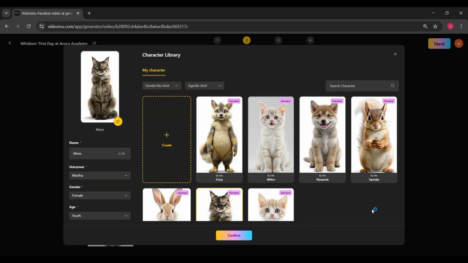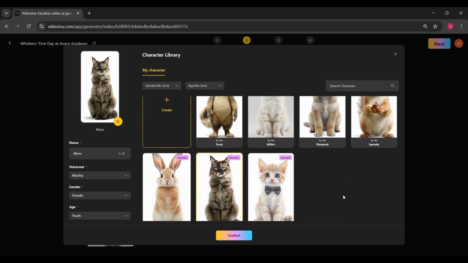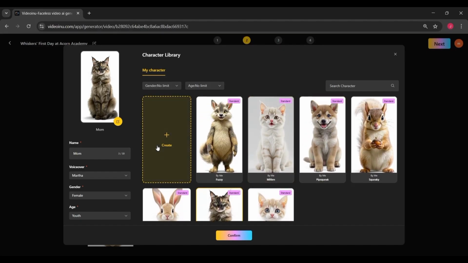On the left side, you can customize each character individually. For instance, here I've selected Mom. You'll notice several options. Name, you can rename or adjust it if you want. Voiceover, here you can assign a voice. And there are multiple AI voices to choose from. For Mom, I've picked Martha, which gives a warm and gentle tone.